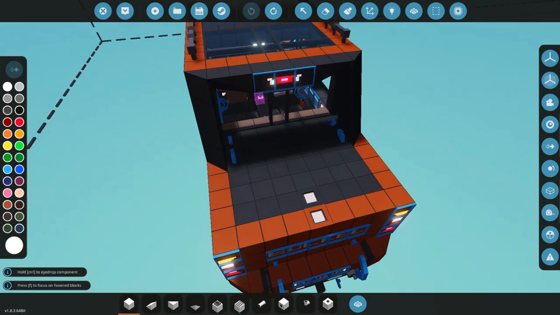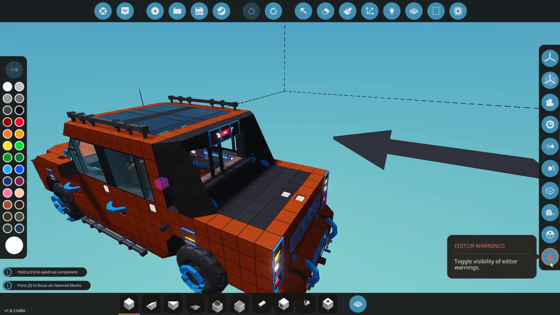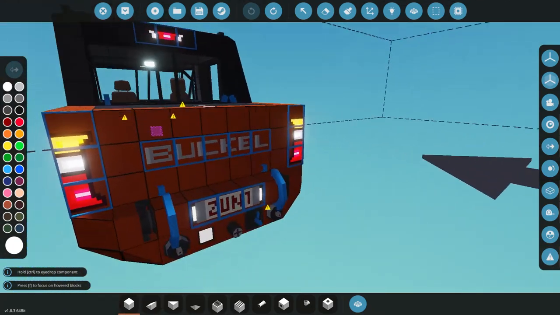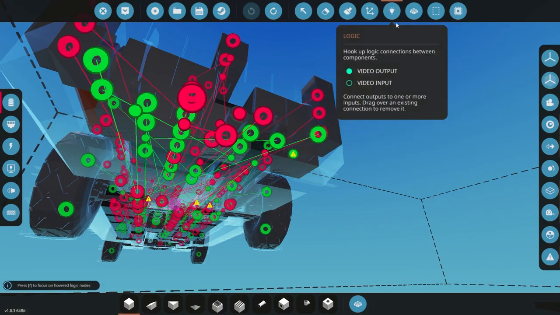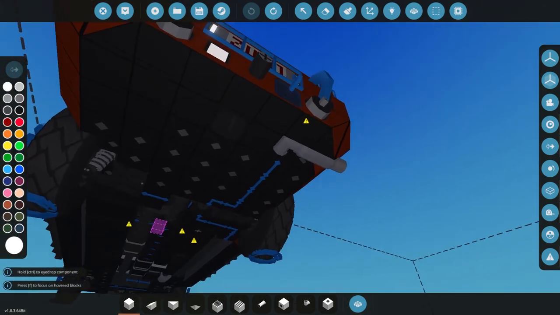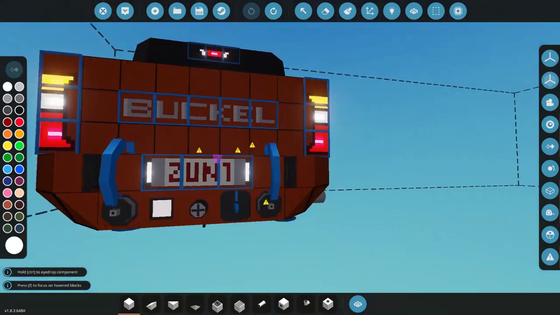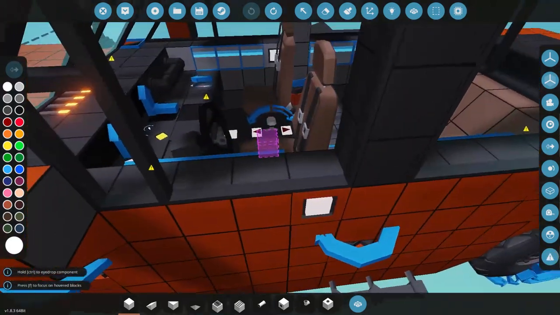Worldview, like I showed you, is this. And then here we have editor warnings for anything that's not connected, which is not bad for troubleshooting. So you can see here, and we're going to get to that in a second, there's a little icon on that backup sensor and some in here.